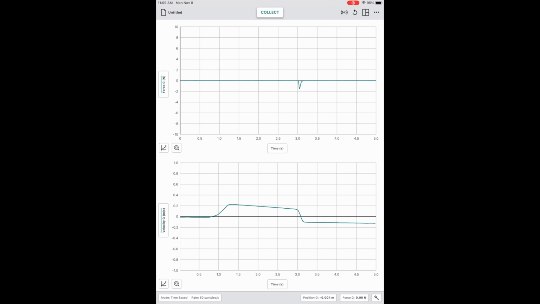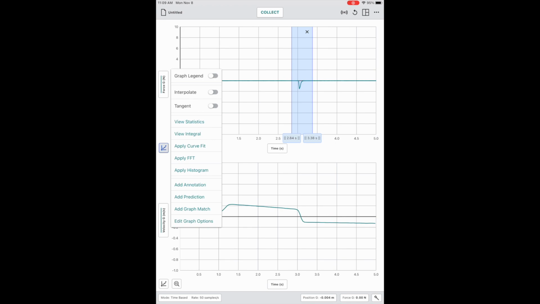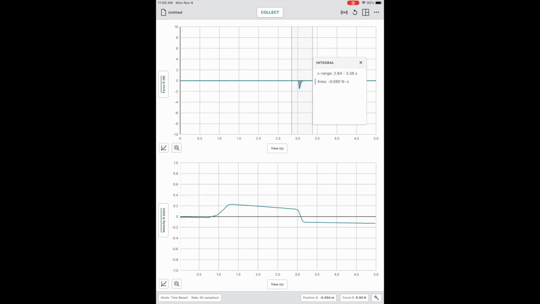On the force graph, highlight the collision, use the three dots button, select View Integral, and the integral gives you the impulse. Then click on the initial velocity before the collision, the final velocity after the collision, and record your data.